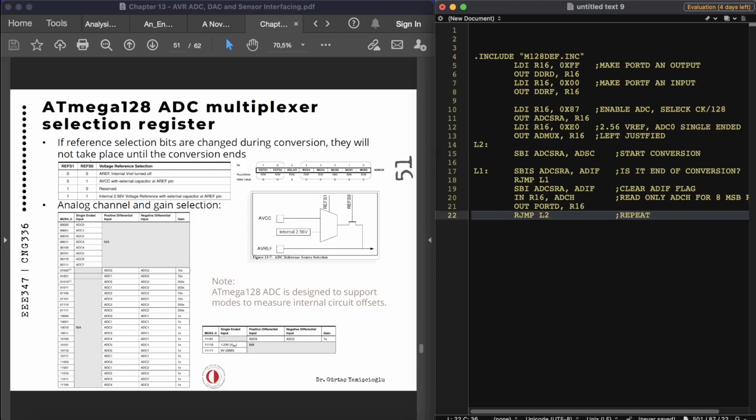So this is a simple program that will do all of this for us. Once we've done the configuration of the registers, the rest is just putting all those together: starting the conversion, checking if it is the end of the conversion, if not, repeat, and when it is the end of the conversion, get the data and send it out to port D.